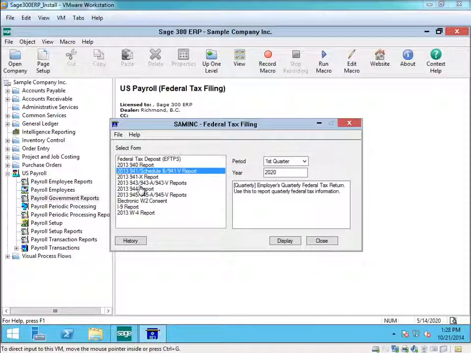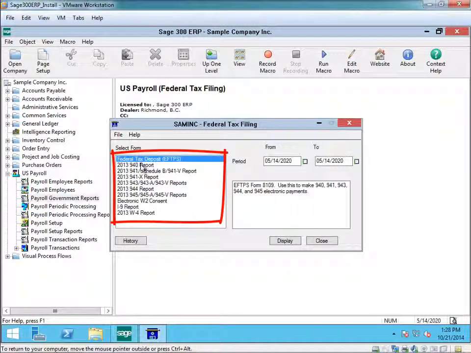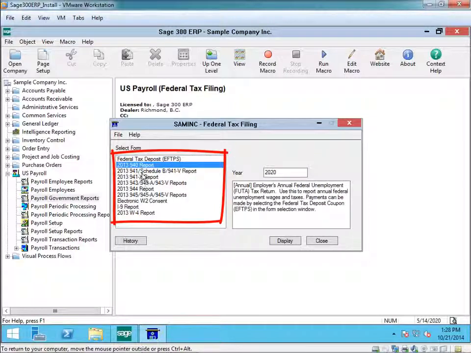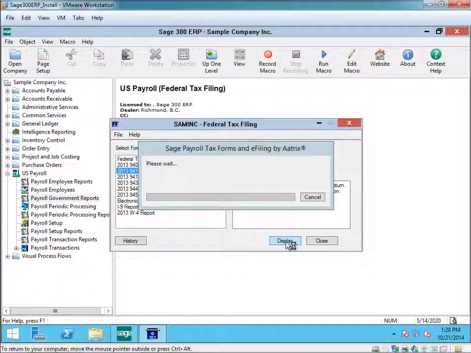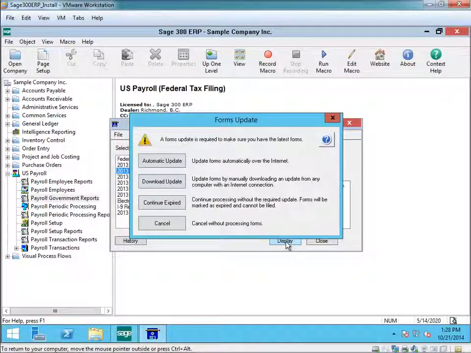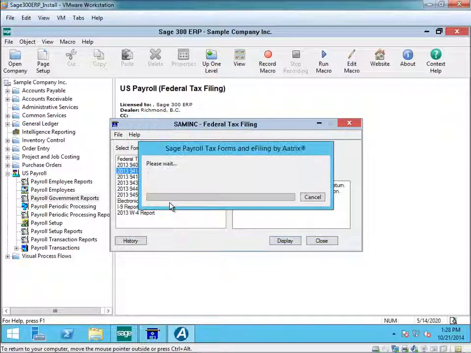When you select the federal tax filing, you have a number of forms that you can use to print. When you select each form, there is a description of what the form does. So in this particular case, I want to select the 941, which is the quarterly federal tax return for the first quarter. And now what I'm going to do is select display. And then I can now update my form if it's outdated, so I can do an automatic update, a download update, or continue as expired. So I'll just continue.